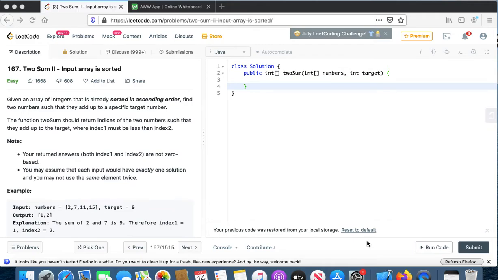Hi everyone, in this video we're going to go over the LeetCode Two Sum II, input array is sorted question. Major tech companies like Amazon, Microsoft, LinkedIn, etc. are asking this question while they're conducting their technical interviews. I hope you will find this video tutorial useful for your technical interview preparation.